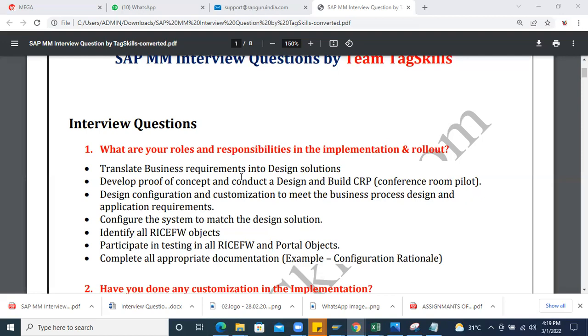During the explore phase, you may find gaps, and we identify the RICEFW objects, whether it is report, interface, conversion, enhancement, form, or workflow. We identify these and work on them. Then participate in testing of all RICEFW objects, and complete all the appropriate documentation, for example the configuration rationale document or configuration build document, and preparation of functional specifications, test scripts. You can tell what exactly was involved and what your role in the project was. And in a rollout project, you can definitely talk about data migration activities, whether you were involved in data migration or another team took care of it.